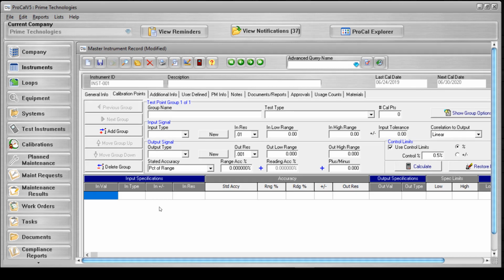As you can see, this tab contains fields for the user to enter calibration information for the instrument, such as the number of calibration points, signal type, stated accuracy, input and output resolution, as well as input tolerance. This information is then used by the system to calculate high and low spec and control limits for the instrument's calibration. ProCal V5 allows you to create test point groups, which may help you organize this information, especially if the instrument requires a more complicated calibration.